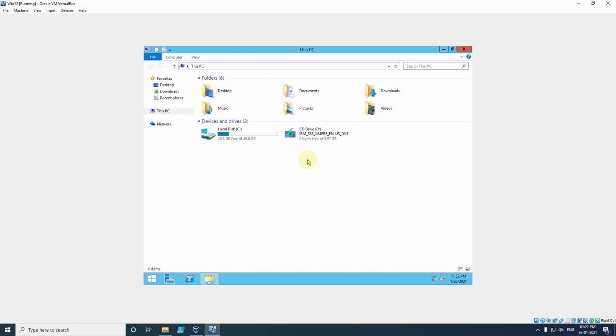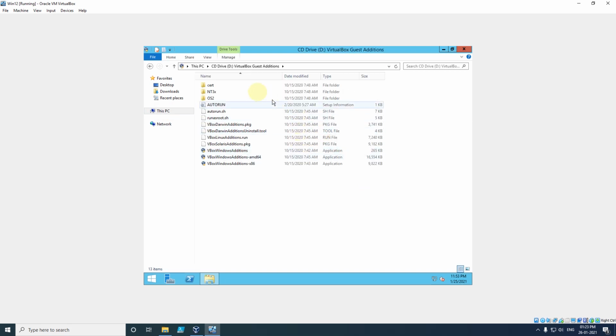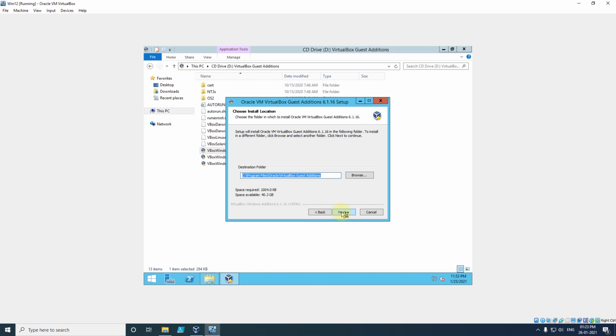So how can we upload the Guest Edition? We have to go here to Devices, and in the last option you are seeing Insert Guest Additions CD image. Just click on this one. Now you can see that our Guest Edition has been uploaded. To install, we have to double click here, and we can see all the files available in that image. We will have to click this option here to install. Now we have to click on next, again next, and install.